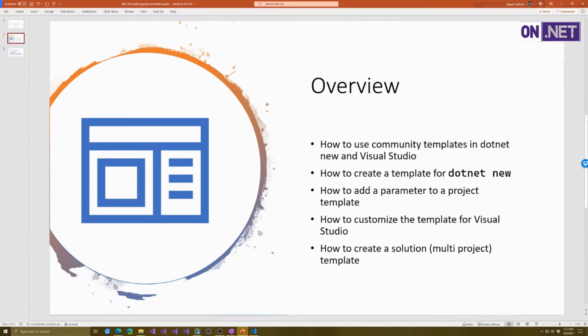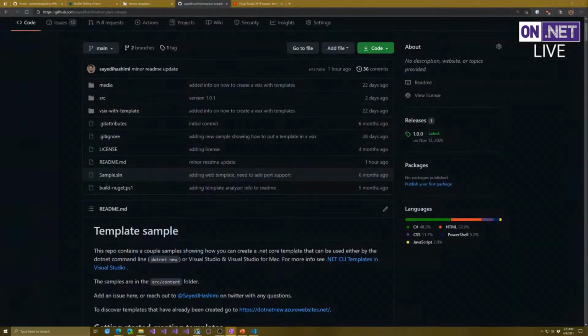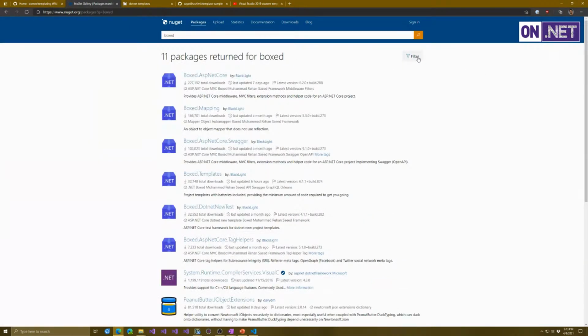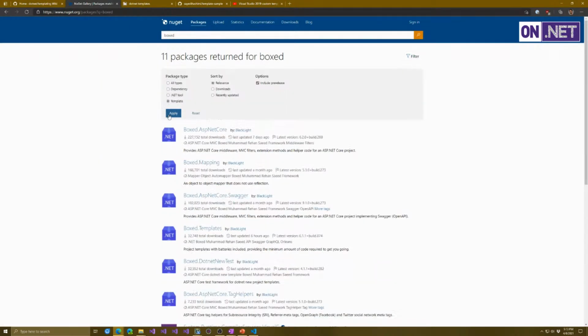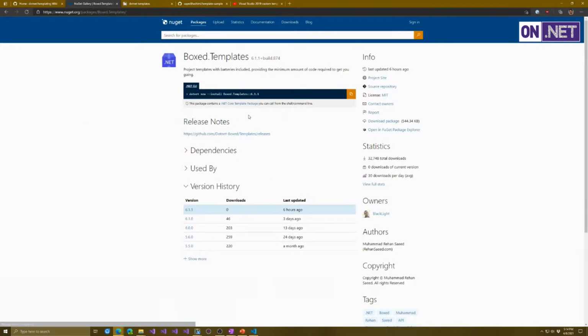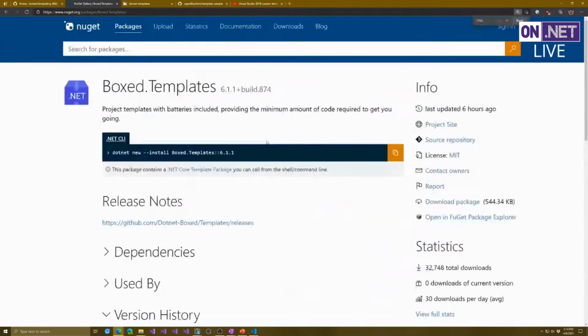So first, let's take a look at how to find and install templates, right? Cecil already mentioned here, you can use NuGet.org. The way you do that is you go to NuGet.org and type your search expression here. There's a popular template called .NET Boxed. I'll search for boxed, and use this little filter capability here to filter down to just templates. Then we can see the Boxed templates are here. If I was to drill into that, I get the actual command to install that.